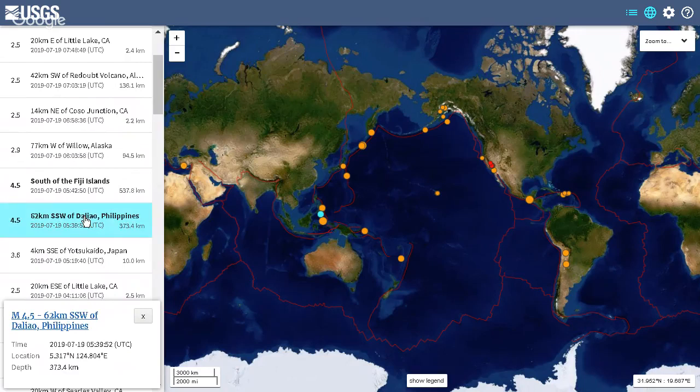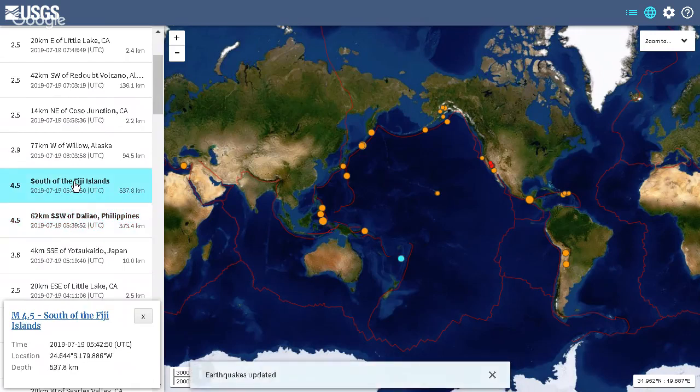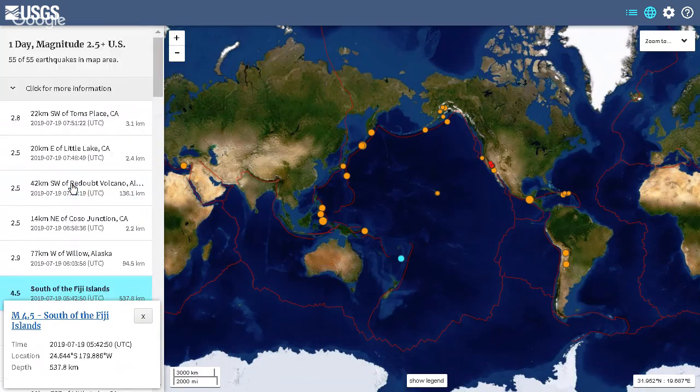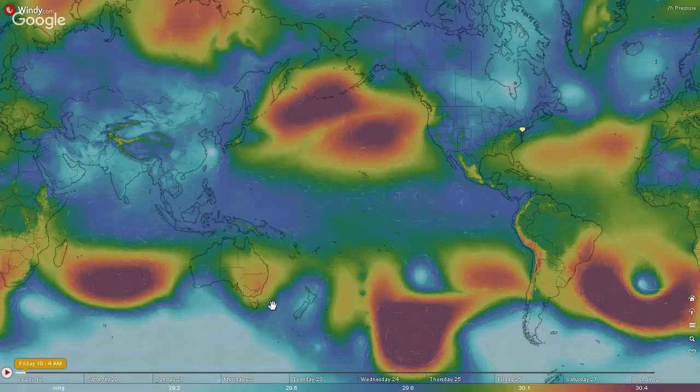How about a 4.5 at the Philippines? This one at a very deep depth, 373.4 kilometers. Heads up Philippines for a larger quake. So we're seeing a bunch of deep quakes, folks. This is an earthquake uptick risk because we're seeing a bunch of deep quakes here, including this 4.5 at the Fiji Islands, which is 537.8 kilometers deep. If you're in an earthquake-prone region, please have a disaster plan. Know which buildings may fall down as you try to evacuate yours in the event of an earthquake.